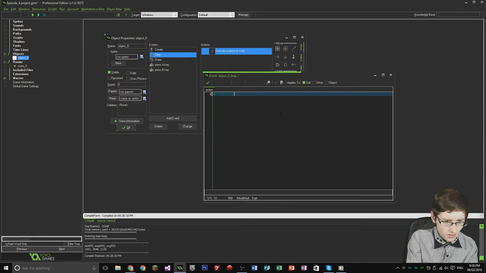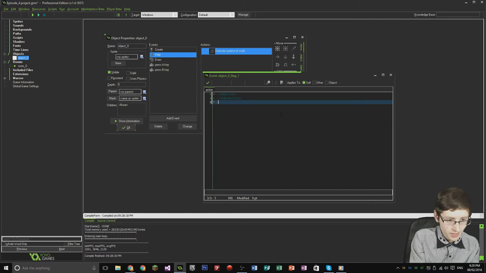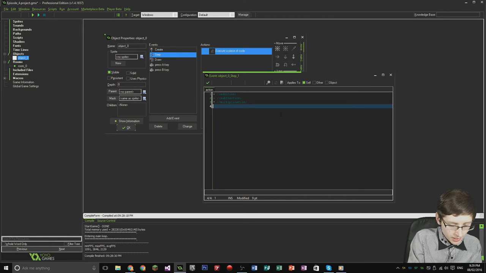Right, and then you've got the minus symbol, that is subtraction, and then you've got an asterisk, that is multiplication. Then you've got a forward slash that acts as a division symbol.